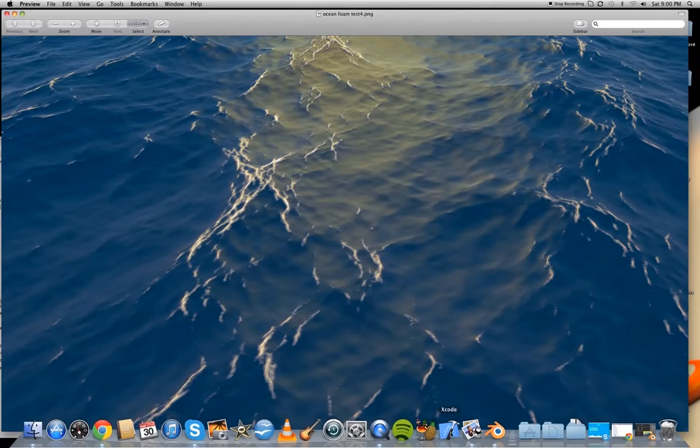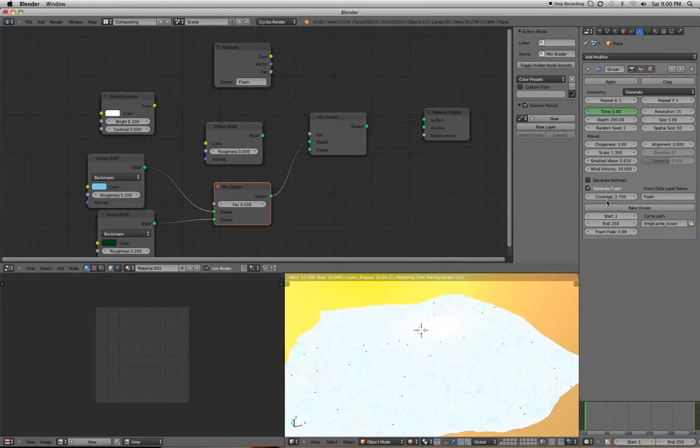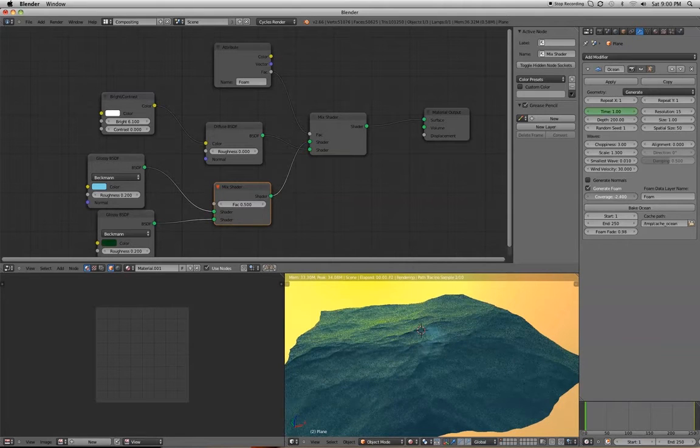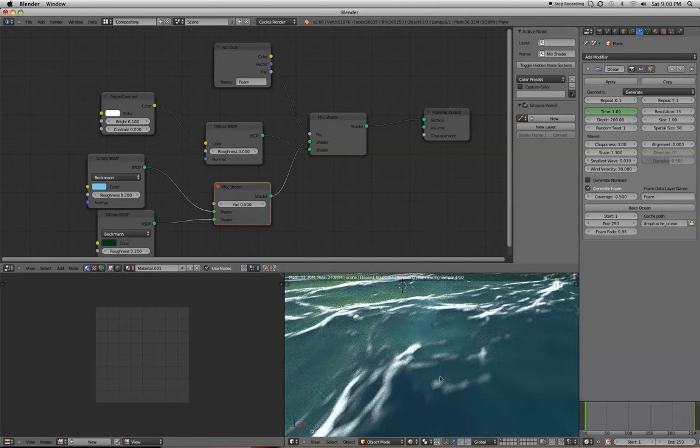For example, if we go into Blender here, you can adjust the coverage. So if you want more foam, you increase that number. Or you can decrease it by pressing 0. I wonder if you can put in negative. Can you put in a negative? That would be interesting. You can put in a negative. I never tried that. So you can actually put in negative numbers.